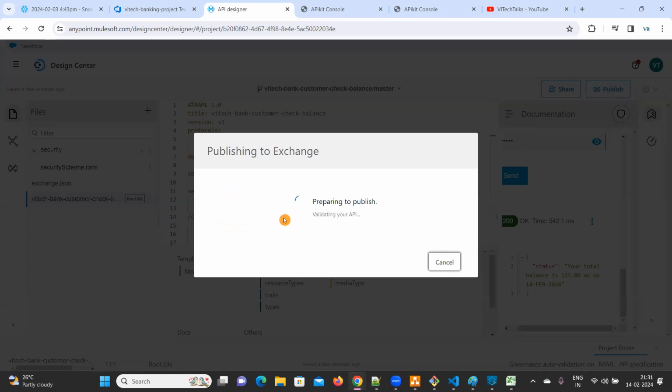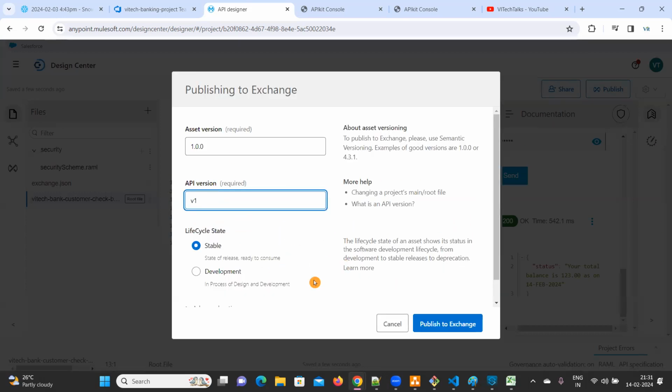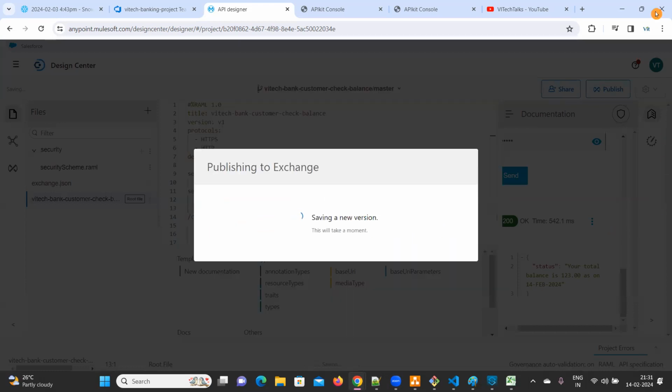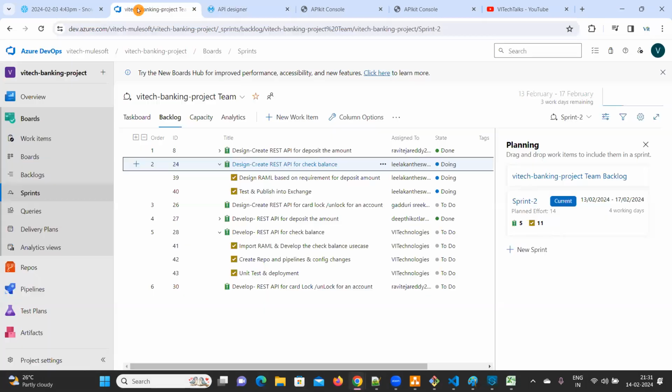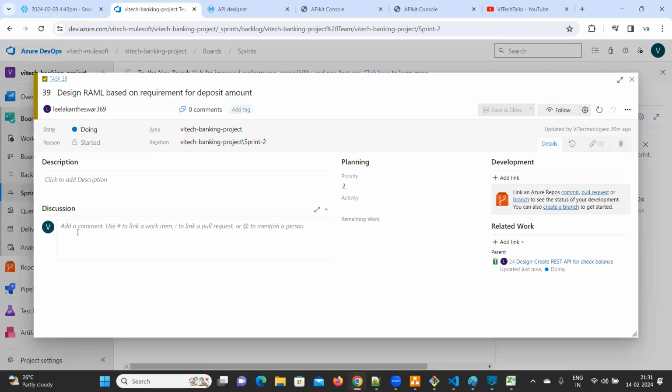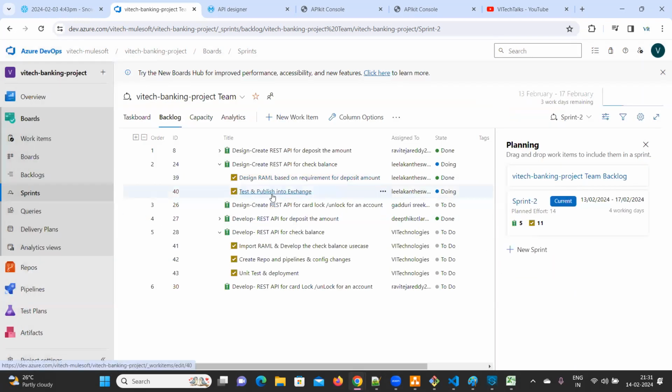You are going to publish into Exchange. So let's go there and mark the status as completed. You can provide your comments here and you can provide your API URL also for review purposes, and once the review is done, you can close the task.